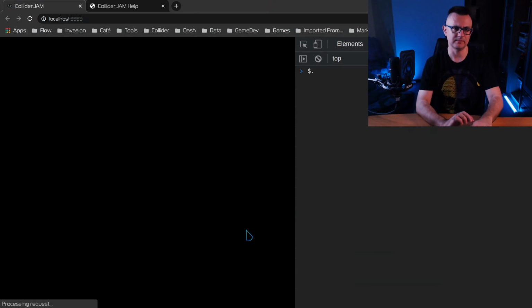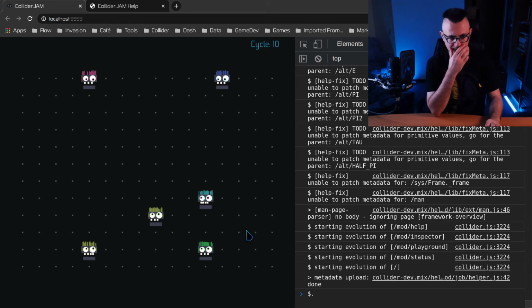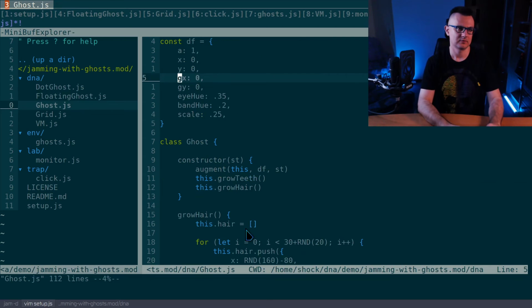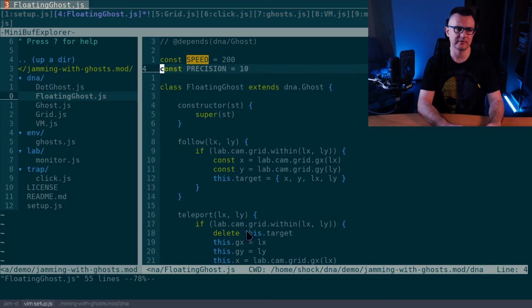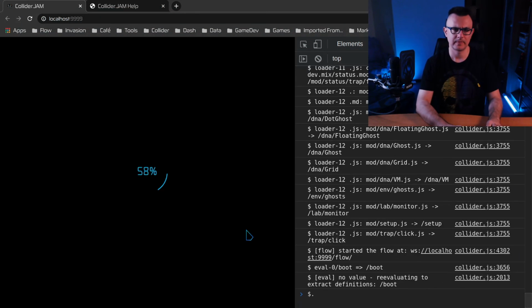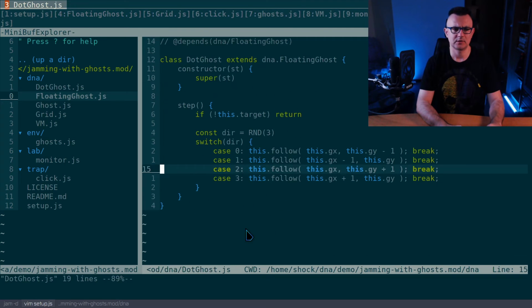That's it. Let's see if it... yes, at this point they should move. There's the speed of floating ghosts. We have the speed. Ghost, dot ghost.